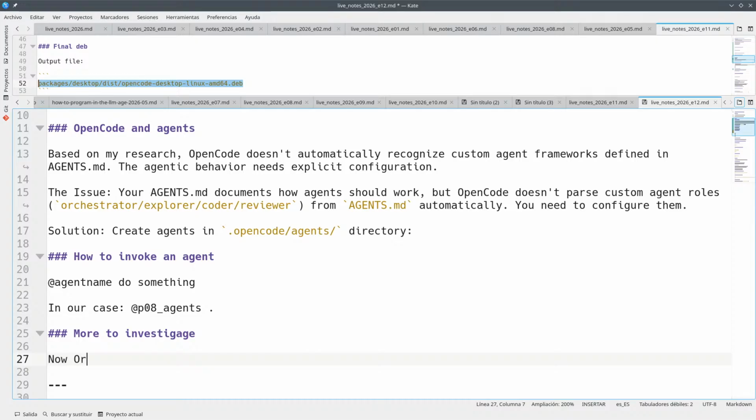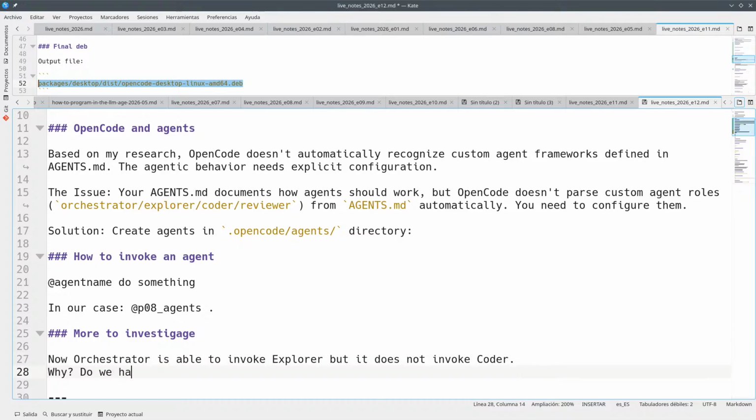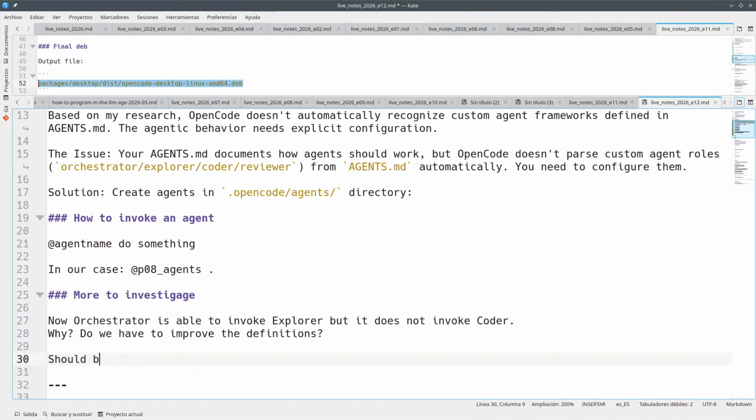Now the orchestrator is able to invoke Explorer, but it does not invoke Coder. Why? Do we have to improve the definitions? Should we maybe move to an OpenCode only setup?